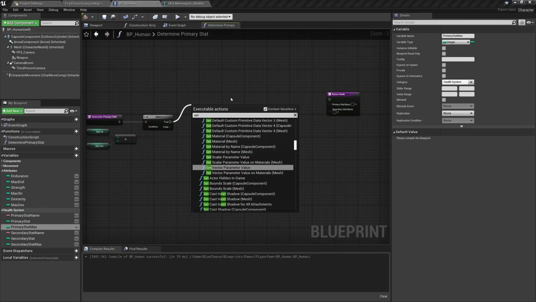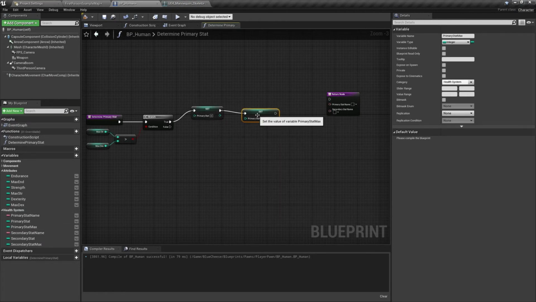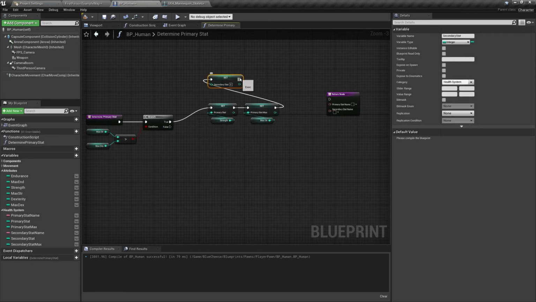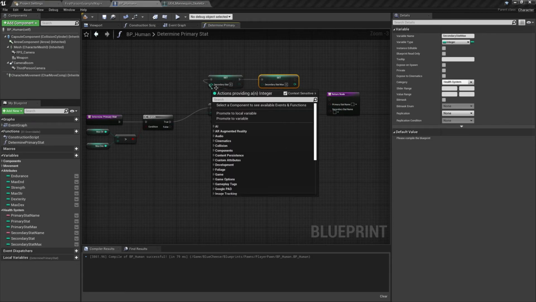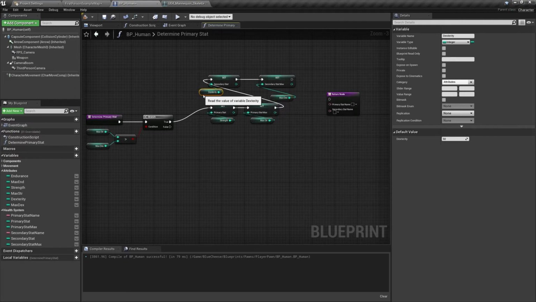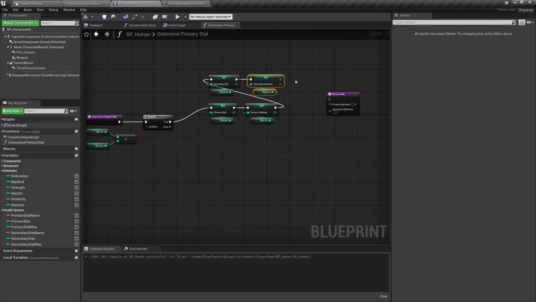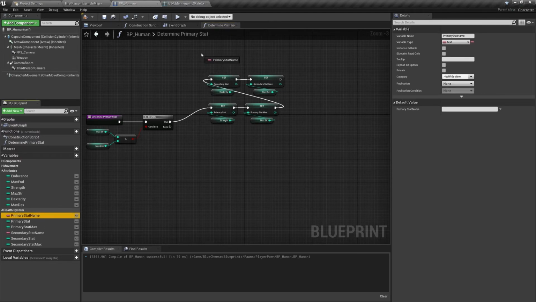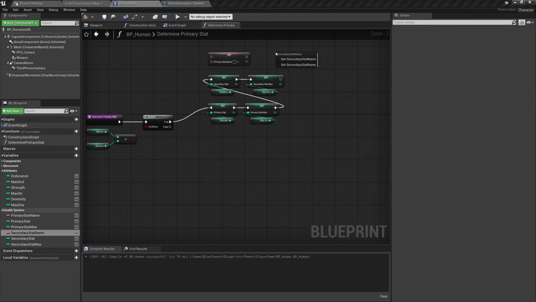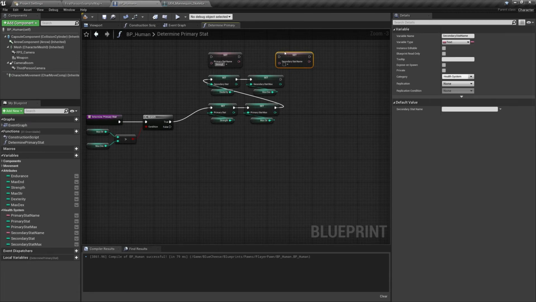So we'll go true. We're going to set, and then from there, I feel like we can set the whole thing up without a return node at all. Doing things on the fly. Alright, primary stat name, we'll set that. Secondary stat name, we'll set that. Primary stat then is going to be strength. Secondary stat is going to be dexterity.